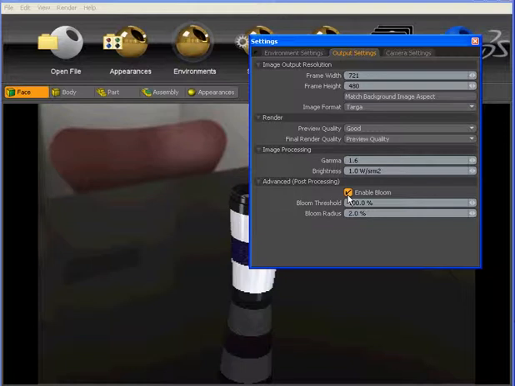Under Advanced, we're able to add a bloom effect to the final rendering. This option isn't visible during preview, but only in the final rendering. It adds a glow to bright objects in the image. We're able to specify the bloom threshold and the bloom radius as well.